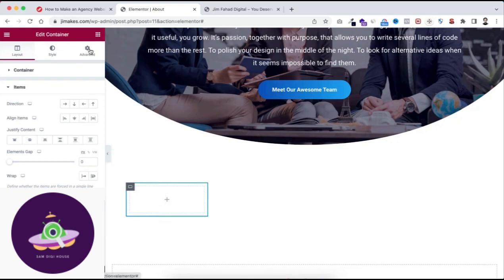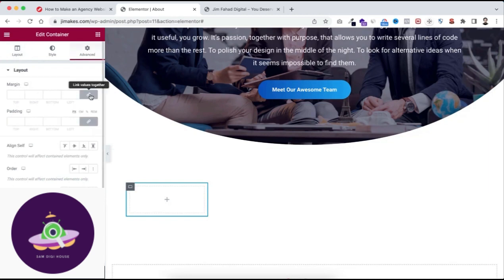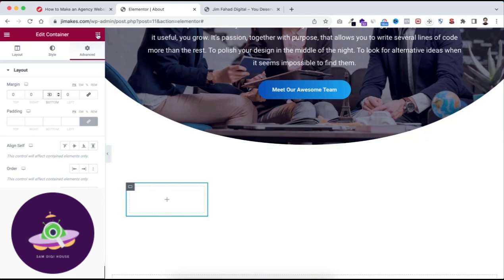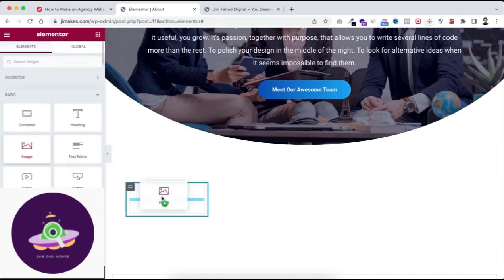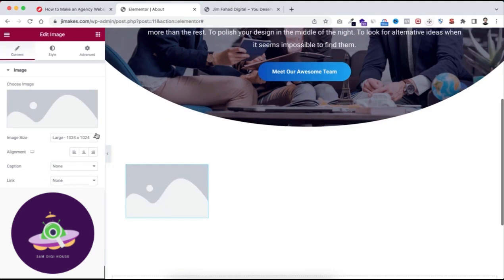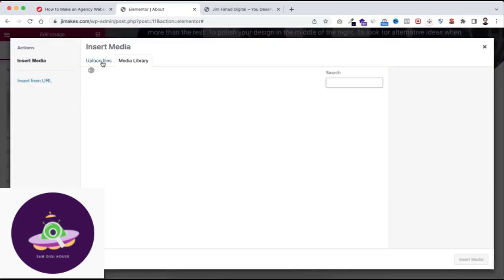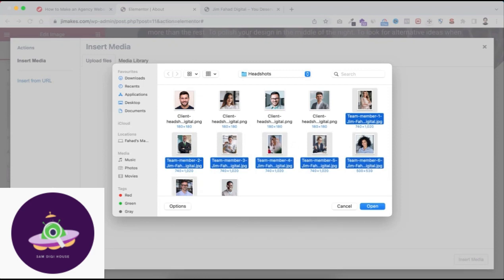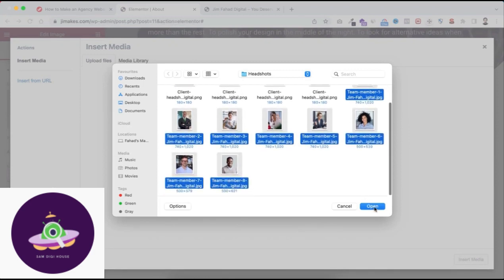So just go under advanced tab, from here I'm unlinking the margin. I'm adding only margin bottom, that's 30 pixel. Alright, now within this container I just want to take an image. So click on Rubik's Cube icon, and here I'm dragging this image widget here. Let's now select the team members image, go to upload files, click on select files. Actually I want to use all of these images, so I'm selecting all of them together. Let's select them all, and now I'm clicking on open.